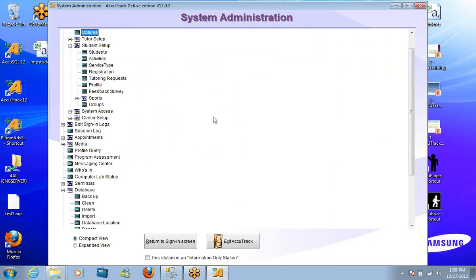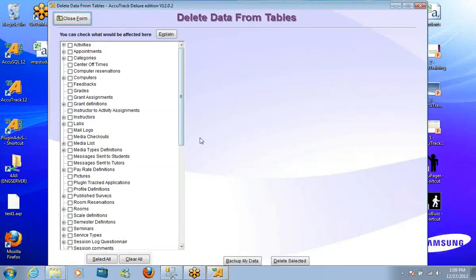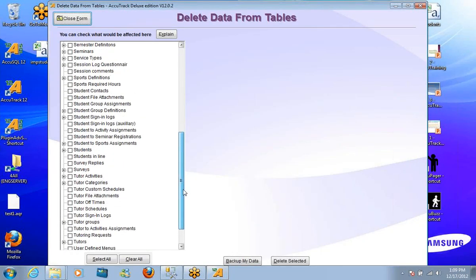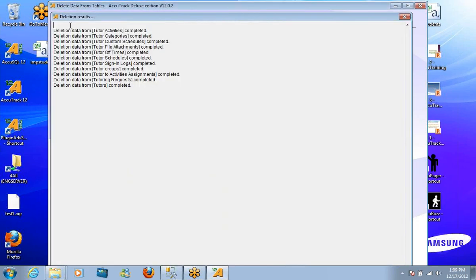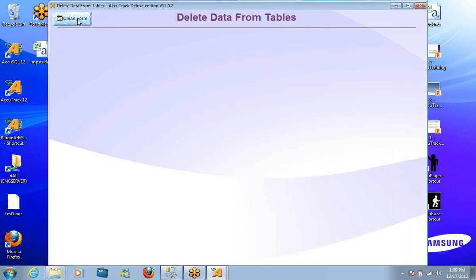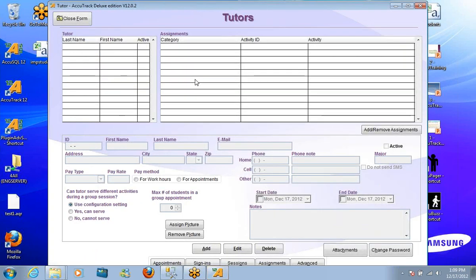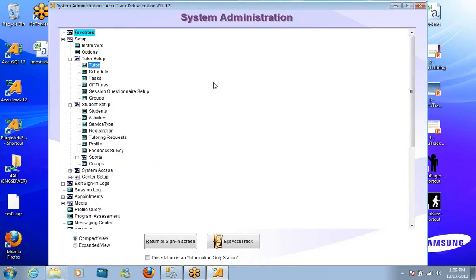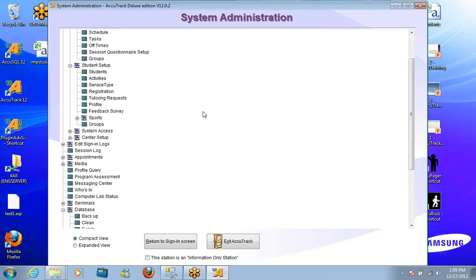Now, if I had a lot of tutors in there that I didn't want anymore, I could certainly do the same thing there. Right here, I have tutor information. So my tutor activities, categories, tutor sign-in log. So I can delete all of my tutor information here. And now that's gone. I had quite a few tutors in my database, but now if I go look to prove it, I should have none. And indeed, I have none.